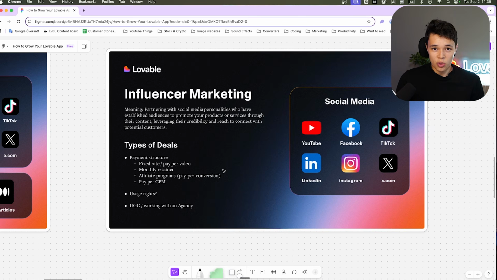But then you can also do CPM-based payments. So CPM means cost per 1,000 views in this case. You can pay the creator for every 1,000 views, maybe like $2. That's a very good CPM. From the company's perspective, it's very low. But most influencers, most creators, won't agree to a CPM-based payment because it's very risky for them.